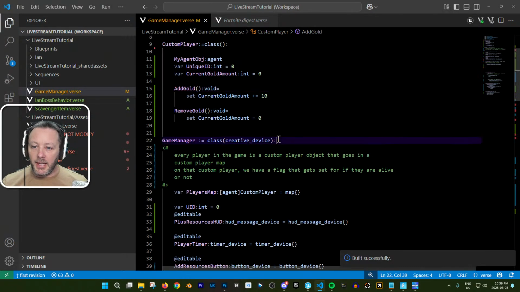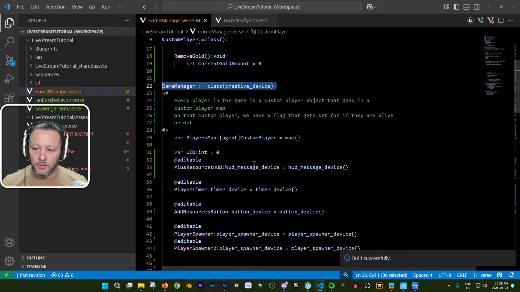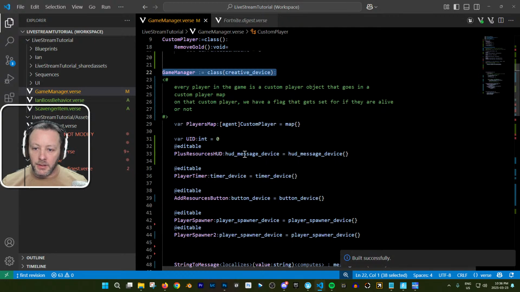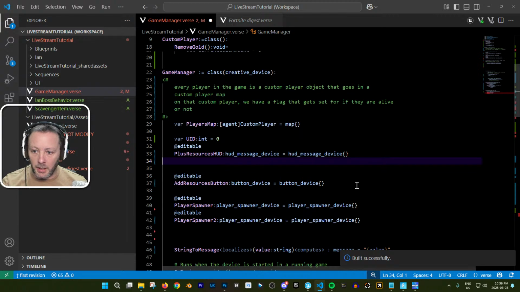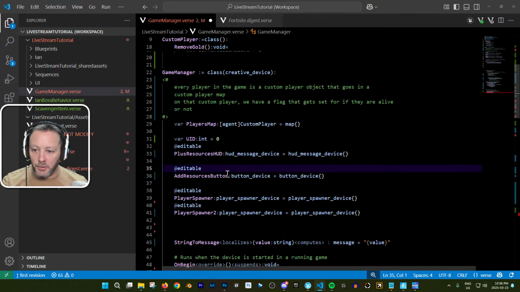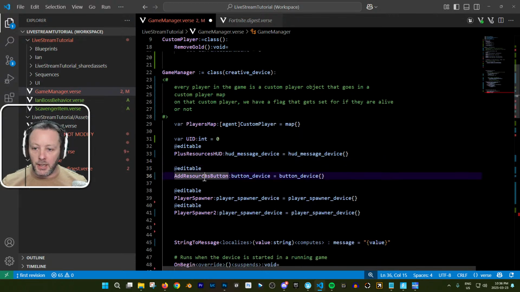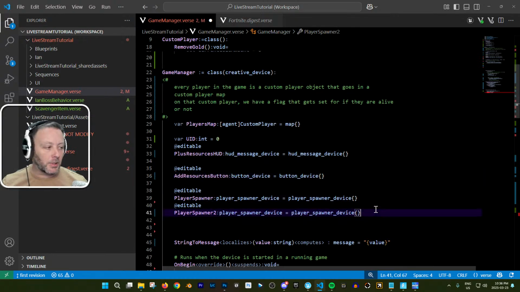Now, inside of my game manager here, we're going to add that HUD message device, which I'm going to just use this one, plus resources HUD, we're going to call it. Seems fine. We don't have a timer device, get rid of that. Add resources button. We have a button on the scene, so we're going to use add resources button. This works out well. We have our player spawner 1 and 2, so we've covered both of our player spawners. So we can do something when the player spawns in.